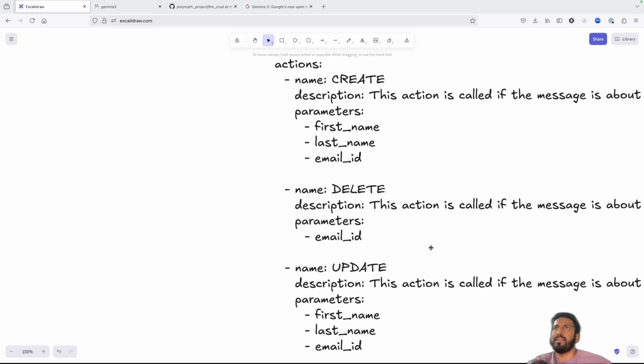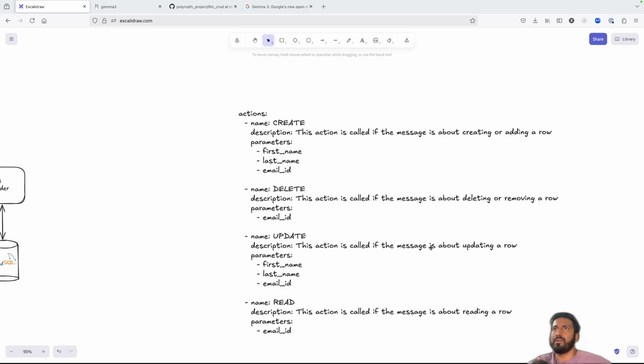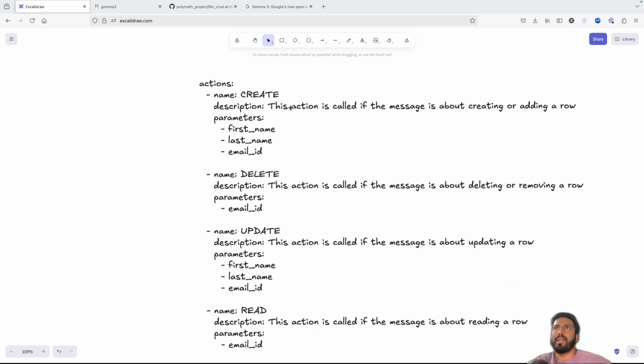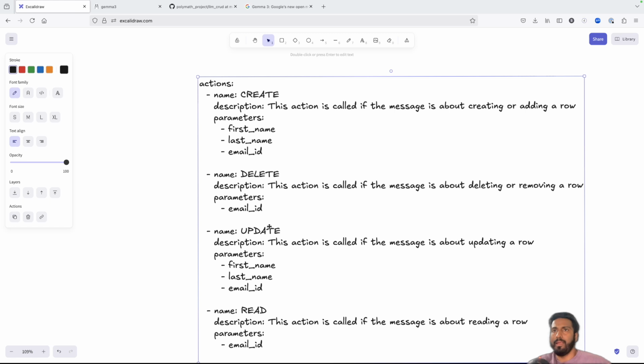The actions that the LLM CRUD would be performing would be create, delete, update, or read. There is a description and parameters for each of the actions. You can see it is in a YAML format, which will be ingested by the LLM, so it knows what actions and parameters are available.